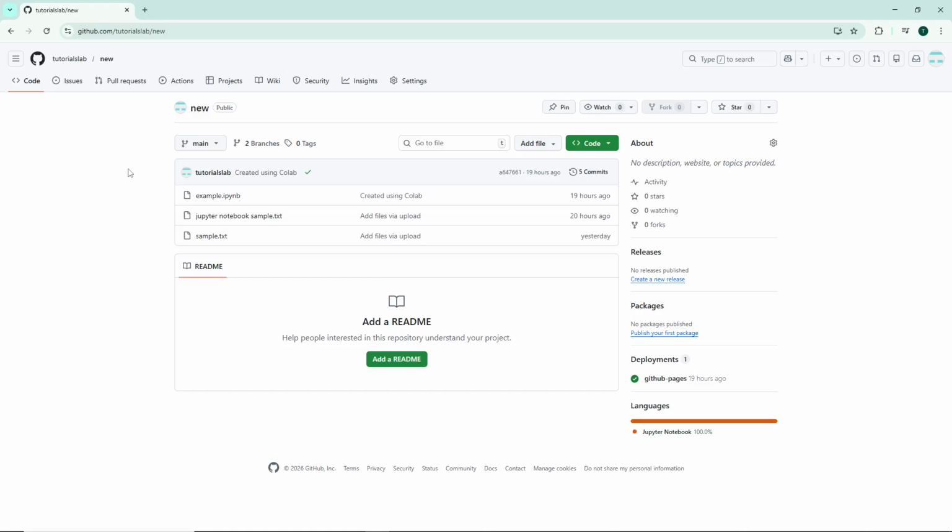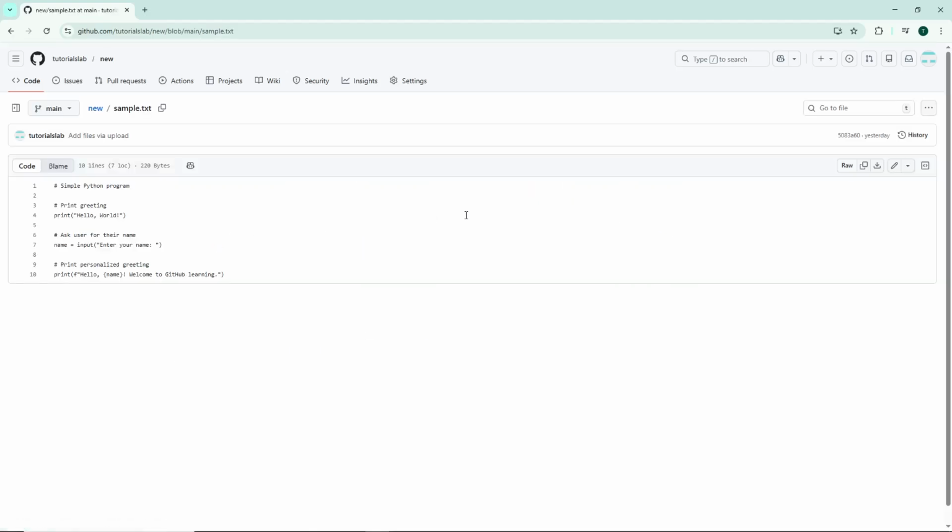Take a moment to locate the exact file you need to remove. Once you've found it, click directly on the file name. This action will open the file and display its contents on your screen. It's a good idea to double check that this is indeed the file you want to delete before proceeding, since you want to avoid removing anything by accident.